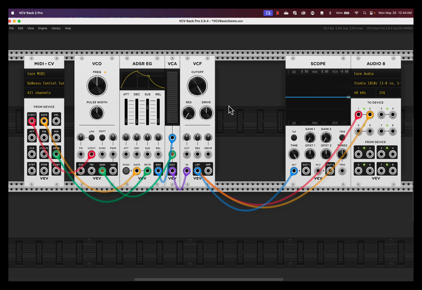Or if I wanted to play it up in a higher register, I might want a longer attack and release time. And of course I can play around with the filter and get that where I want it to go.